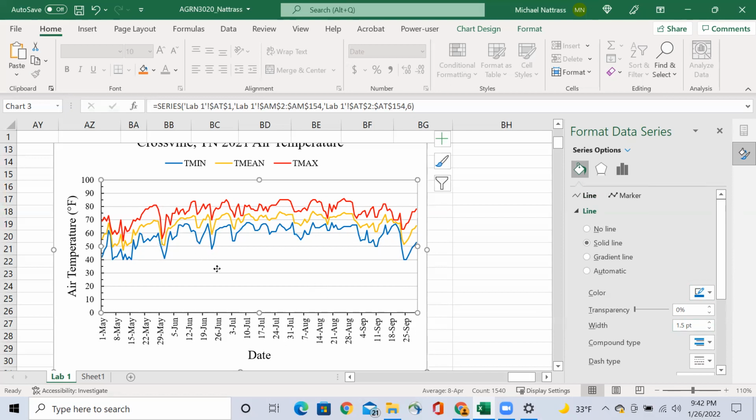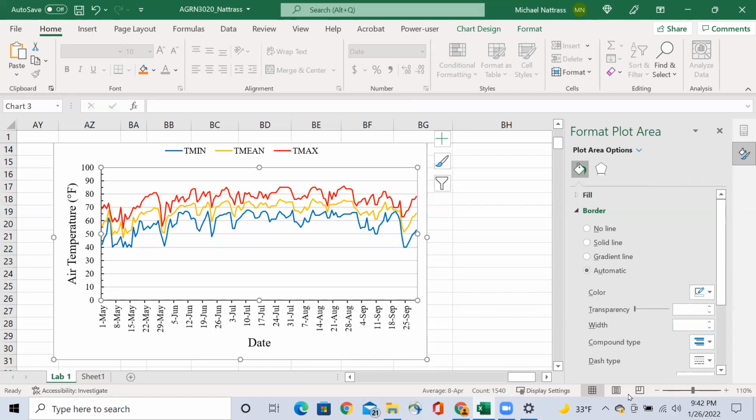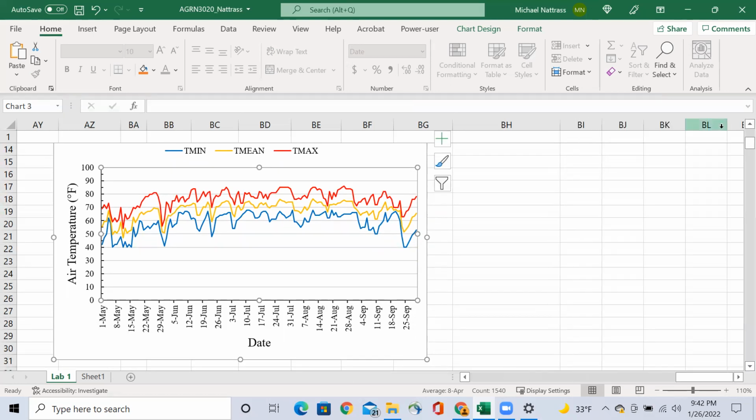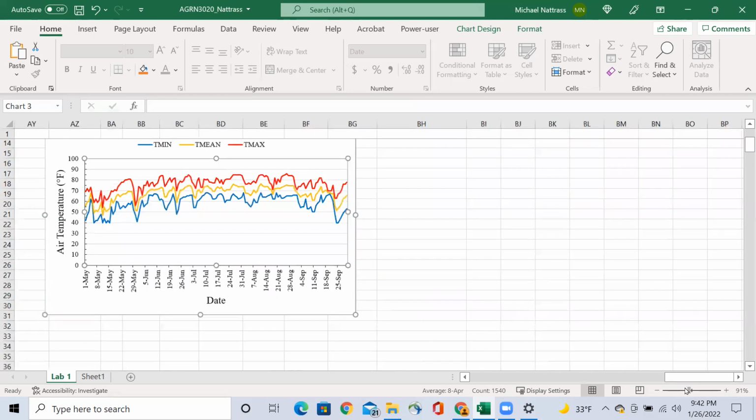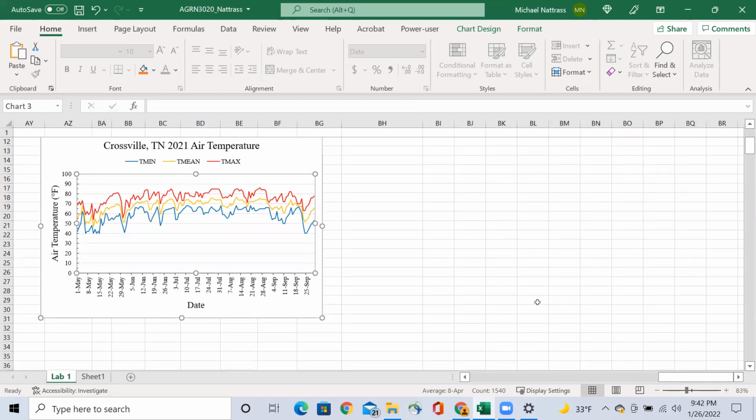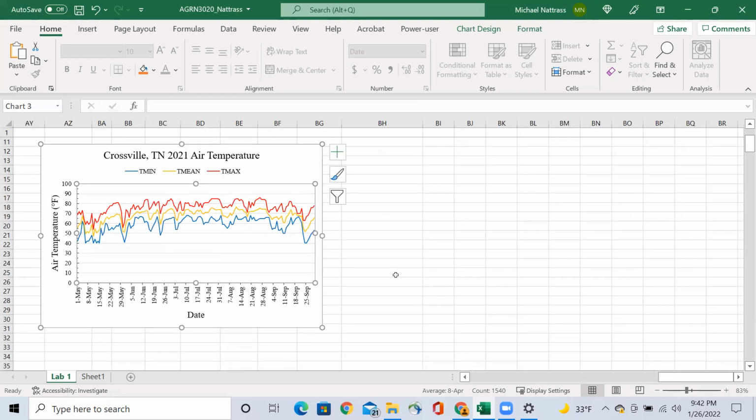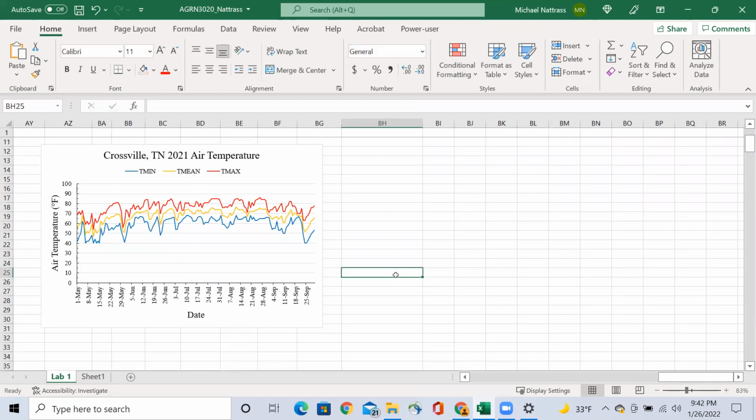All right, so now we can see this just a little bit better. We have a little bit more distinction and our lines aren't bleeding over to each other. So this looks like a really good graph. I'm going to X out of this and zoom out just a little bit so we can see what that looks like. All right, so that's how we make our air temperature.